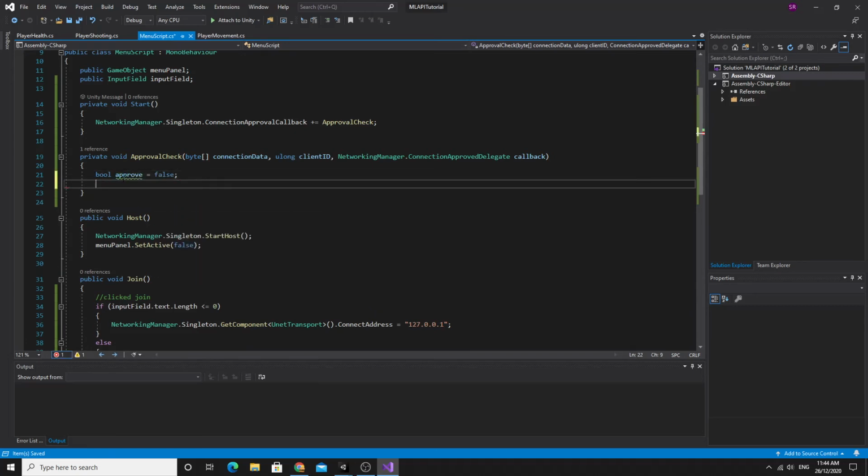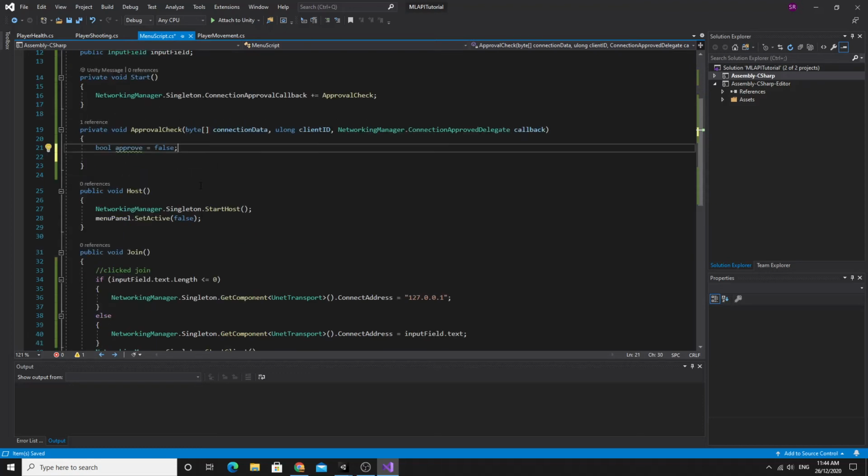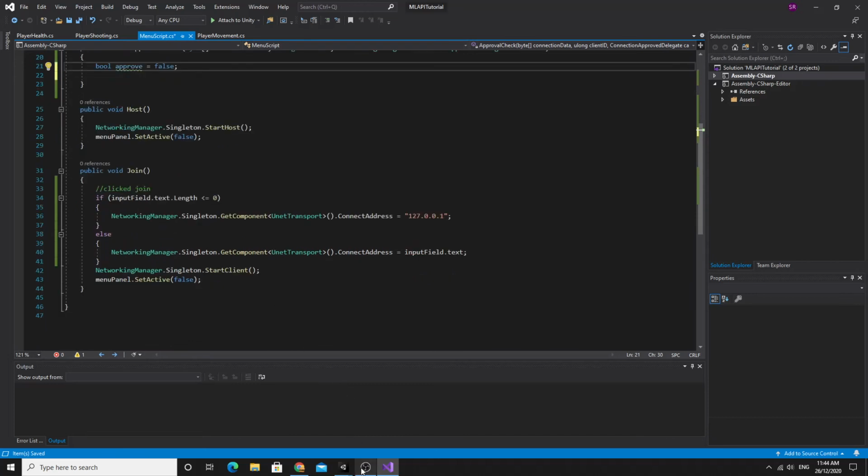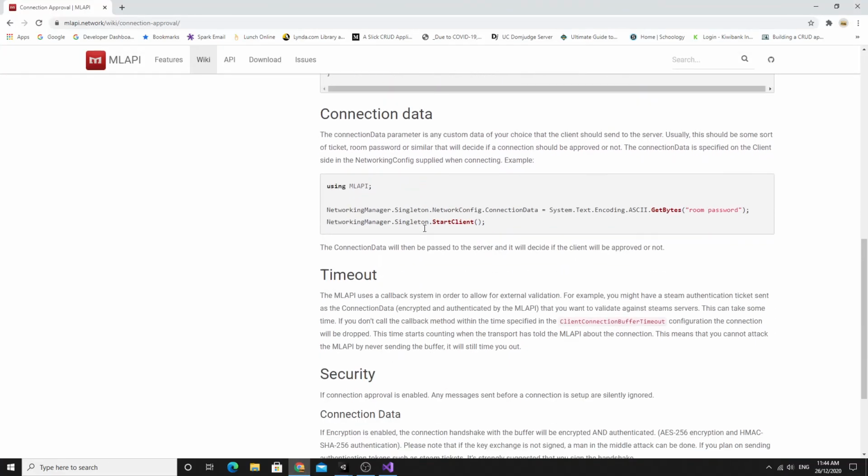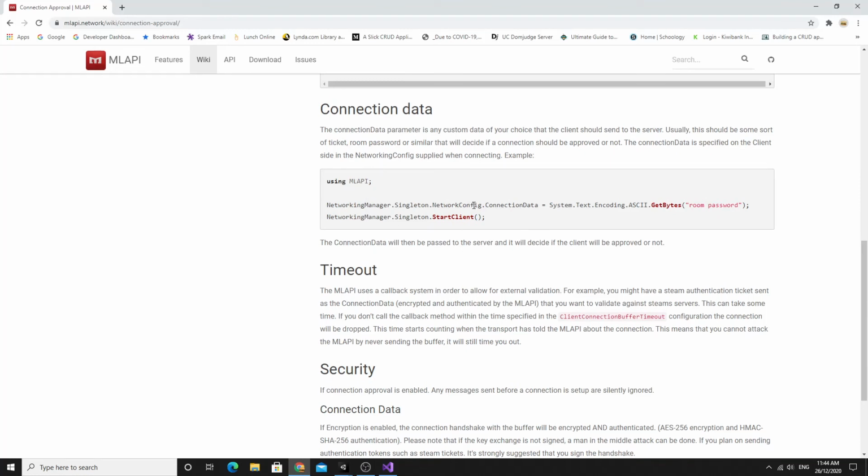Then I'm going to change this to true if the connection data is what I expect it to be. The connection data is sent when somebody tries to join, and as you can see from the documentation, you can set the connection data in the most long-winded way possible. It needs to be, for some reason, so that they can add some security in the background. They have it as a byte array, which means you need to use this massive long thing just to get bytes from a particular string of data.